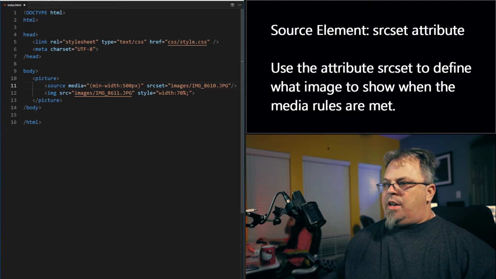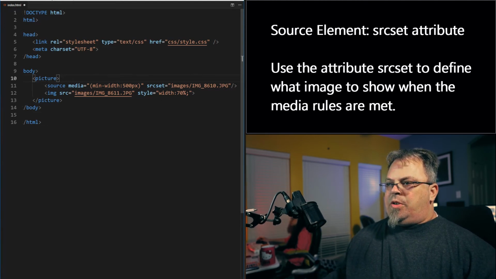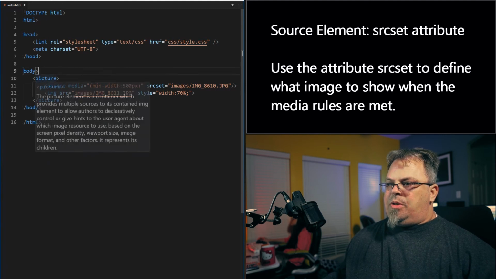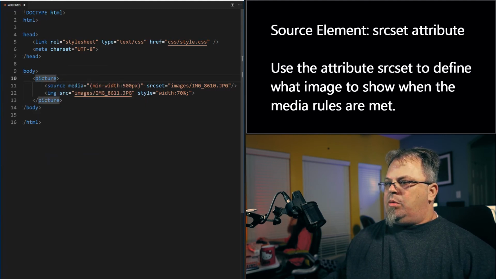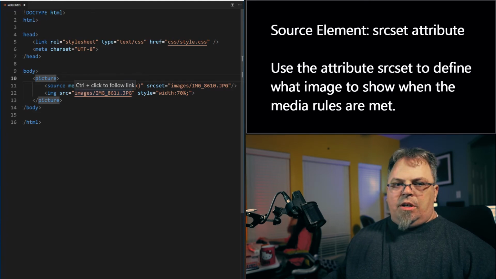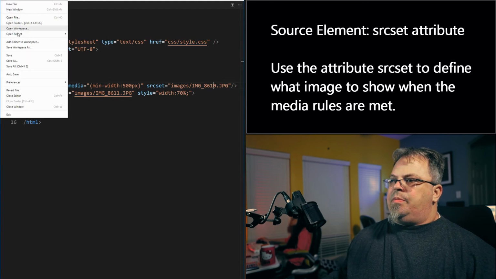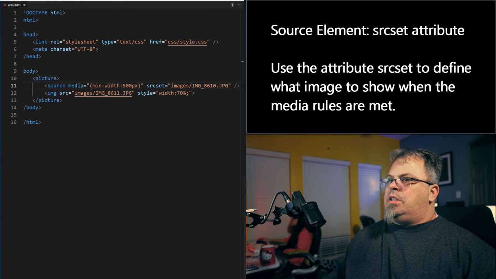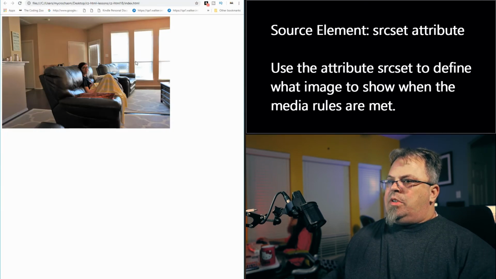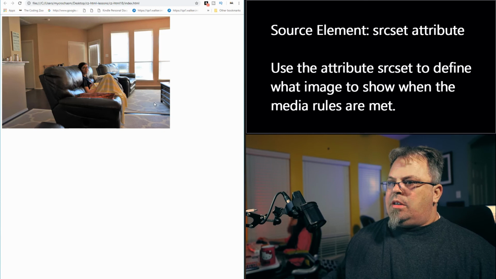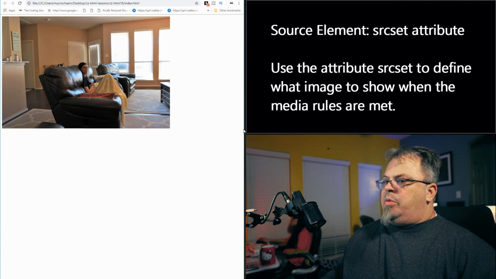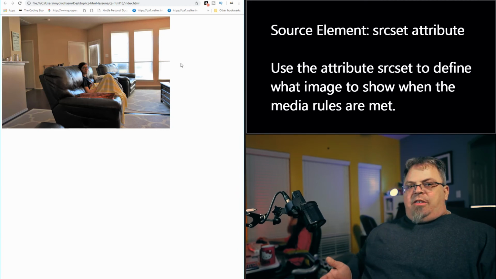So let's try that out. Let's make sure I've got it in there correctly. Picture, source media equals, and then define the rules. Source set, the name of the image, and then I have my image tag. So 8611 is the close-up, 8610 is the medium shot. Save it, go to my browser, and click refresh. There's the medium shot. That's maybe even closer to a longer shot. But anyway, there's the bigger picture, or the bigger scene rather.